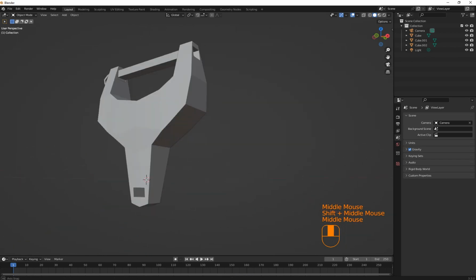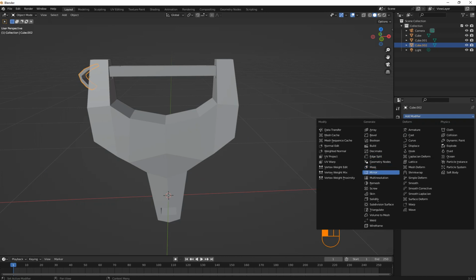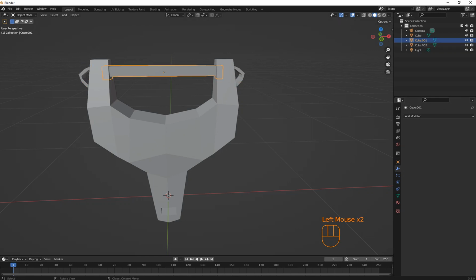Oh, we need to add a mirror here. Make sure it's across this object. Then apply, and you're all good. We have a little bit of time.